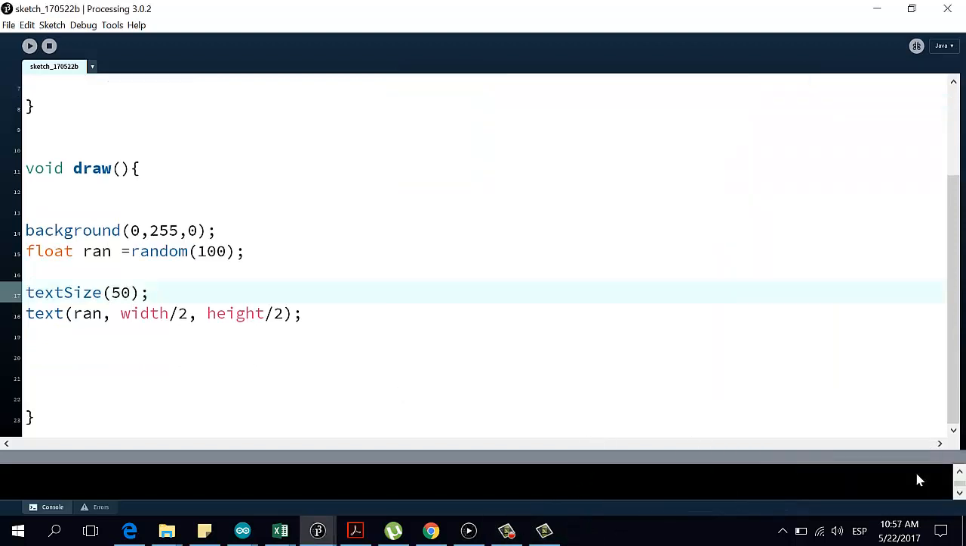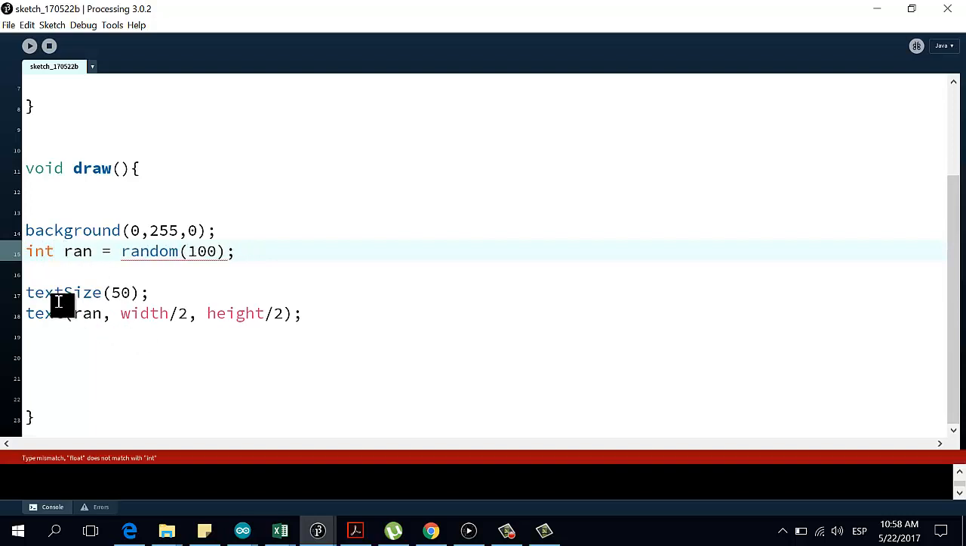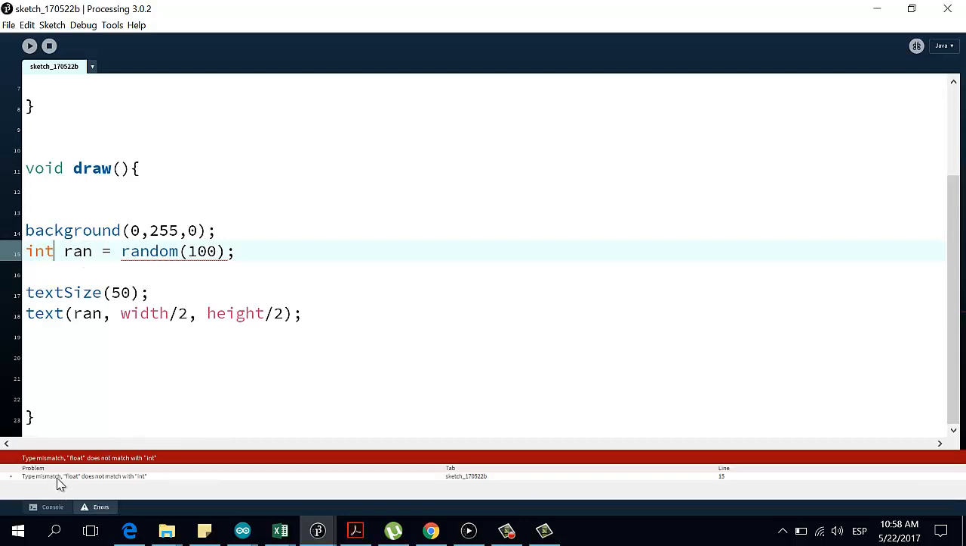Okay, so sometimes instead of float numbers or decimal numbers, we need a random integer. In this case, we are going to use something called casting. We can cast a float number into an integer number and store it into an integer number. So I'm going to change the variable type ran to int. As soon as I write int, the program is telling me, look, there is a type mismatch. You cannot store a float number, which is this function, into an integer number.